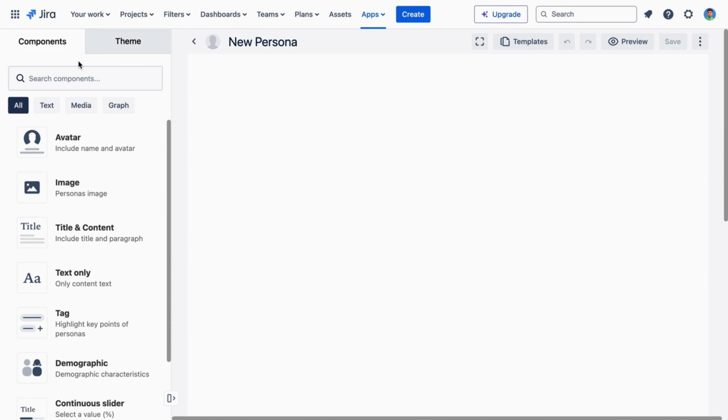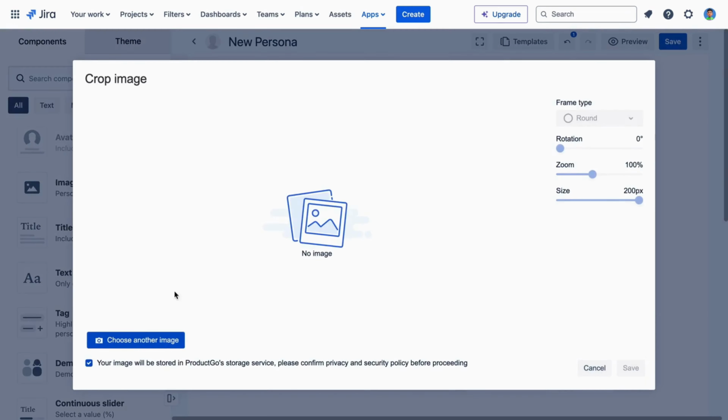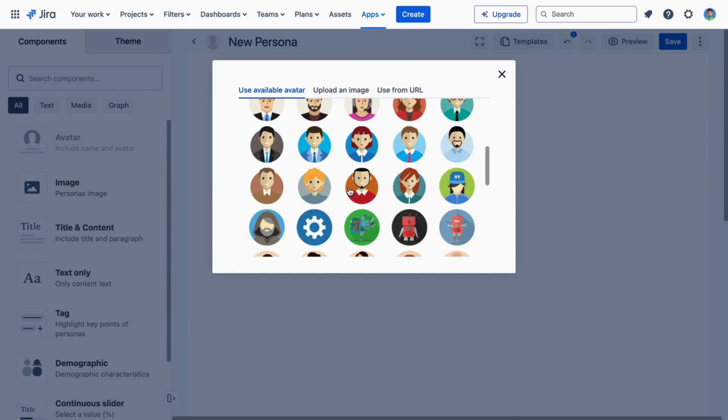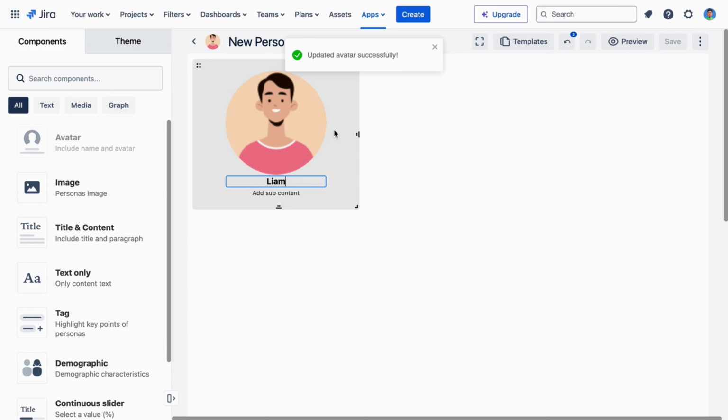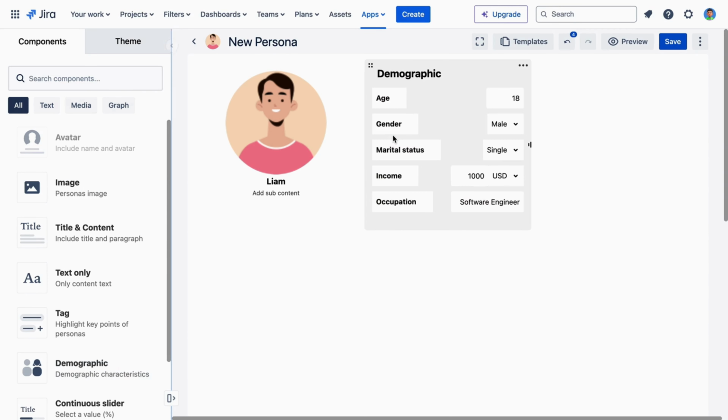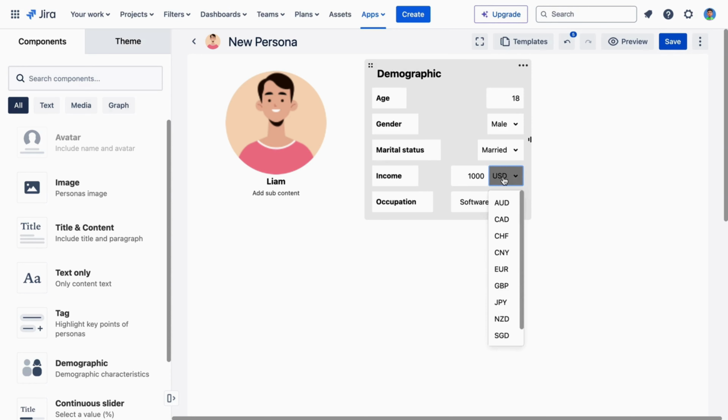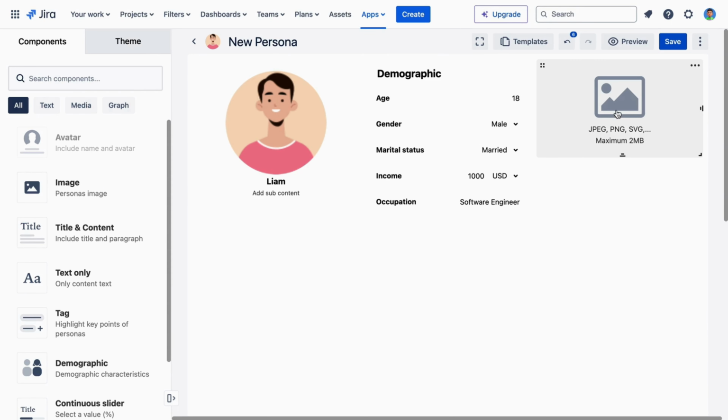When starting from a blank page, personas in ProductGo are highly customizable. You can add various components to your personas. Avatars: give your persona an avatar and name. The image will automatically be shown in the persona thumbnail on top. Demographics: enter simple statistics that describe your persona, like age, gender, marital status, income, and occupation. Image: attach more images to your persona.